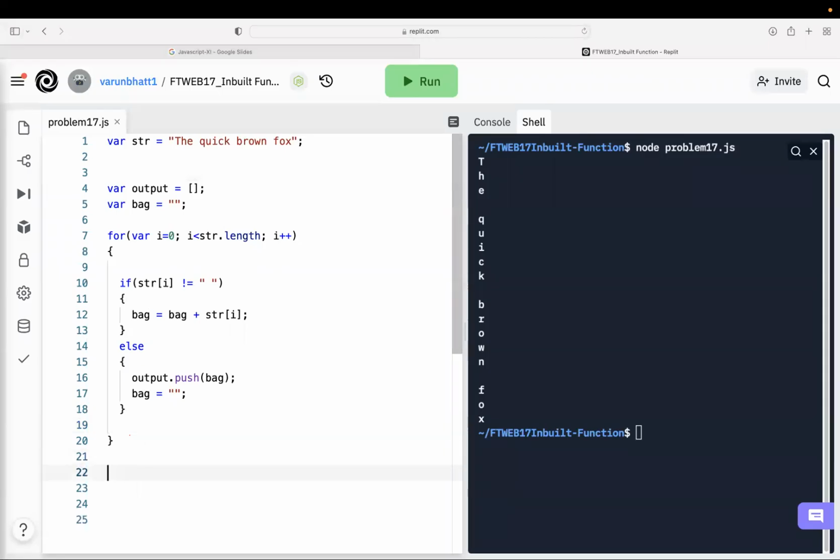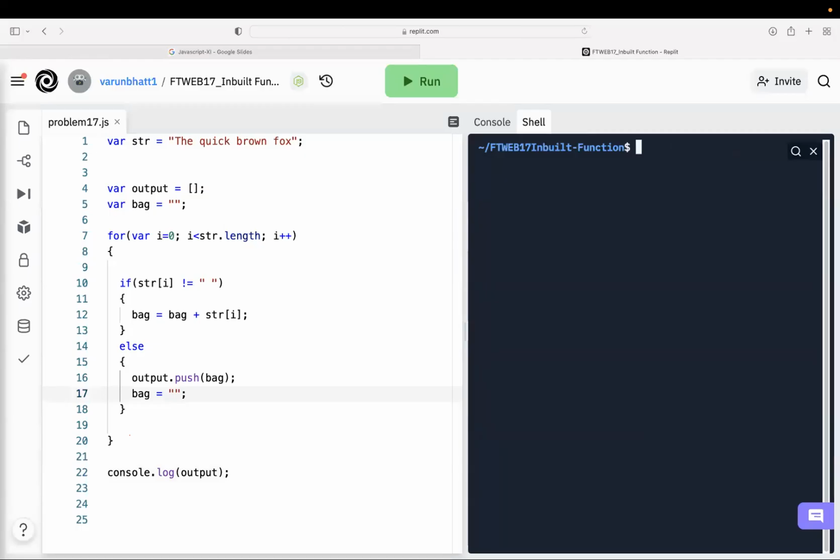Okay. So after that, what I will do, I will console.log output. Okay. Now I just want to see what is the output. Node problem 17.js. The quick brown, this thing actually got added. But now the question is why fox is not coming here? ये सब बैग एम्प्टी हो जा रहा है ना.